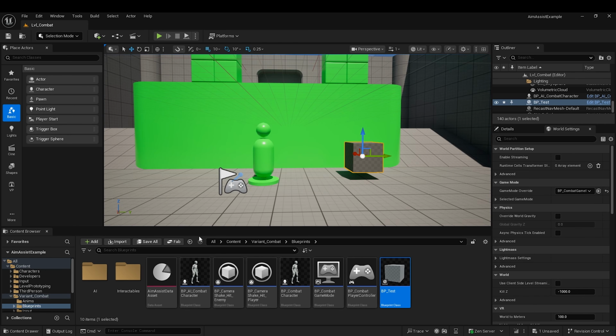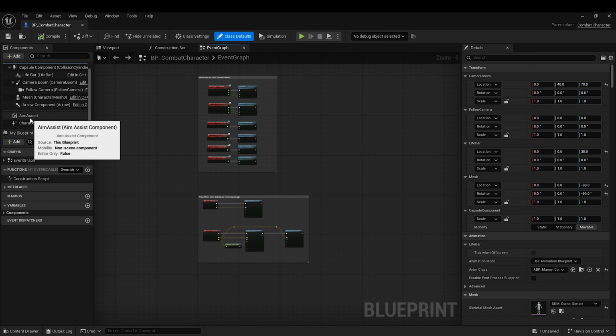What I want to do now, for those using C++, is show you how to quickly add this to your character via C++ as a component. Some of you might be happy to have the component like this, but for those that want to add this in C++, I'll quickly show you how to do that. Again, if you're using blueprints, you don't need to do this.